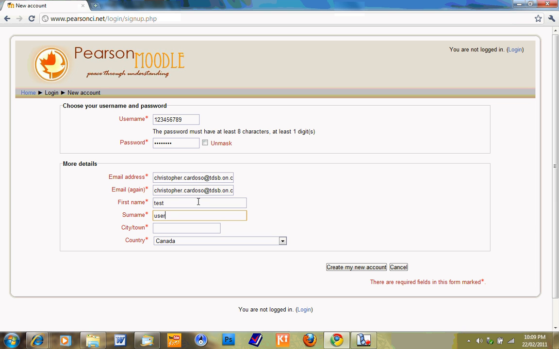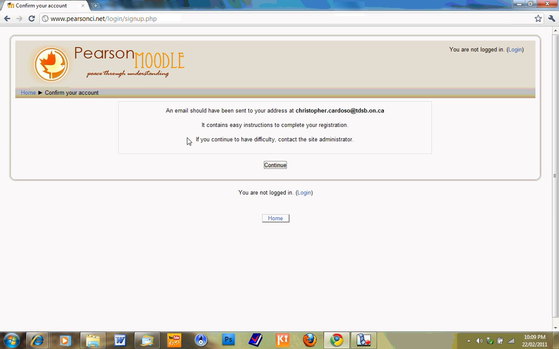Here's where you put in your first name and your last name, and then of course the city where you live. Then you go ahead and you click create my account, and it's going to send you an email. It says an email, and you just heard it right there. An email should have been sent to your address at christopher.cardoso@tdsb.on.ca. That's your email address. So you have to go and check your email at this point.